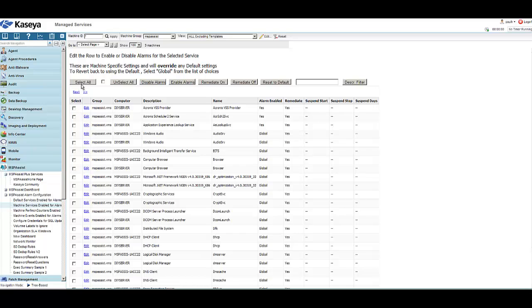By just resetting them all, the global one means that the actual setting at the machine level will adopt whatever the global setting is. So it's sort of like an overriding default. But by disabling the alarm here, I'm overriding what the global setting was.